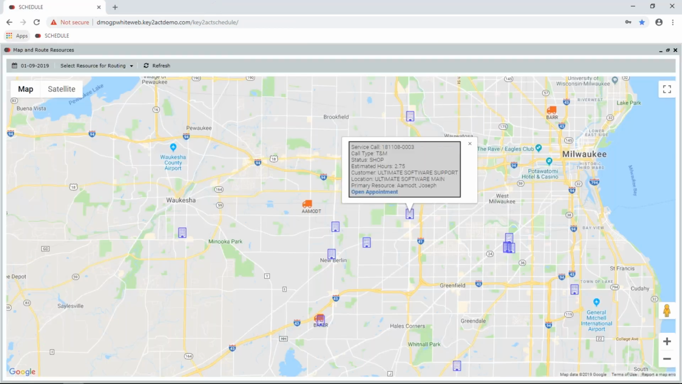Now, there's a third component to schedule, and quickly I want to talk about mapping. We use Google and Bing. If you're interested in route optimization, you'll need to focus on Google, but we do support the Google API and the Bing API. I'm using Google. All of my appointments are represented on the screen by an icon. We're also representing the technician vehicle.